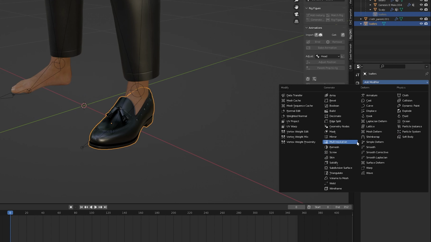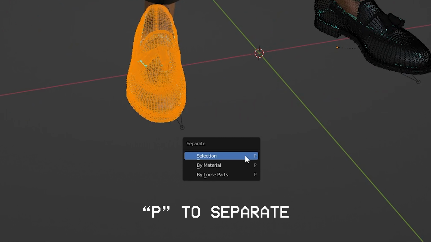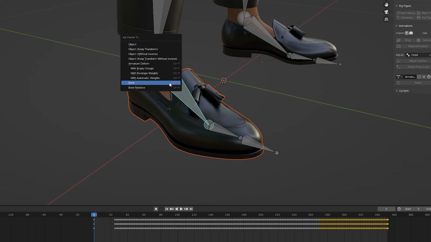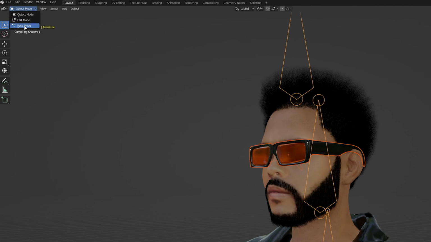Now to add in the other shoe, we can simply add a mirror modifier to it and then separate it into its own object, and then follow the same steps to parent it to the rig. And the process is pretty much the same for adding other accessories to our character as well.